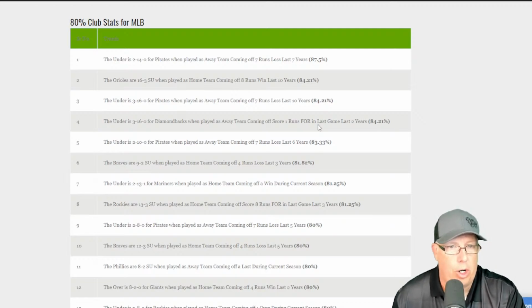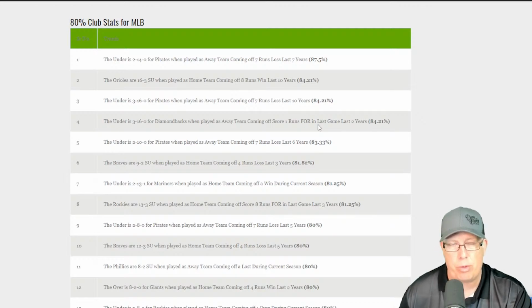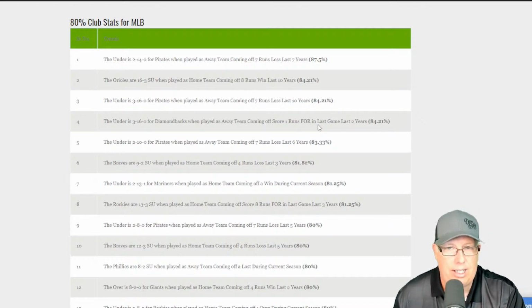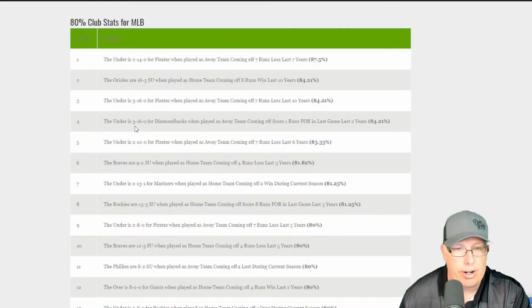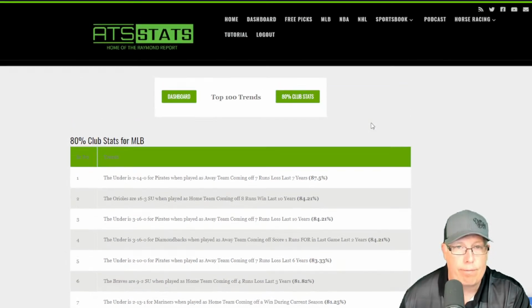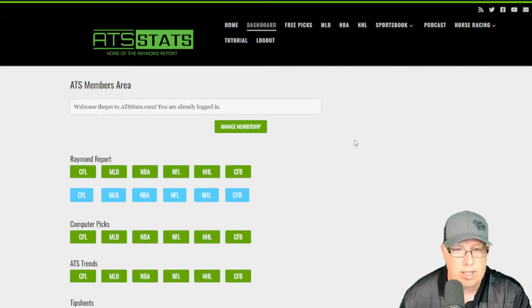And did you know that the under is 14-2 for the Pirates as a road team coming off a 7-run loss the last 7 years? That's good for 87.5% to the under. The Baltimore Orioles, anytime they're coming off an 8-run win the last 10 years, they are 16-3 over the last 10 seasons. That's good for 84%. And let me see, let's go one more. The under in the Diamondbacks game, anytime they're a road team coming off a game where they scored only 1 run for the last 2 years, the under is 3-16-0, and that's good for 84%. Let's go take a look at the old 80% Club stats.